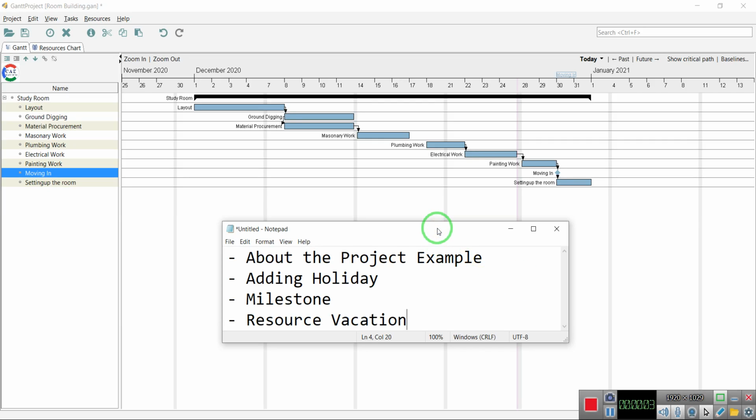Hello everyone. After we have understood how to create a basic project plan, today we are going to understand 4 points about project planning. First, we will go about the current project example. How can we add a holiday in the project plan? How can we set up a milestone or put a milestone in the project plan? The last one is resource vacation.